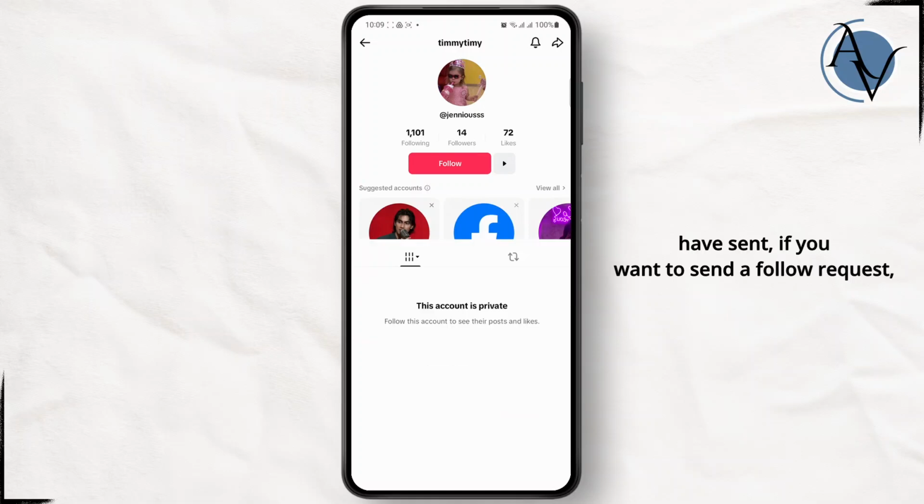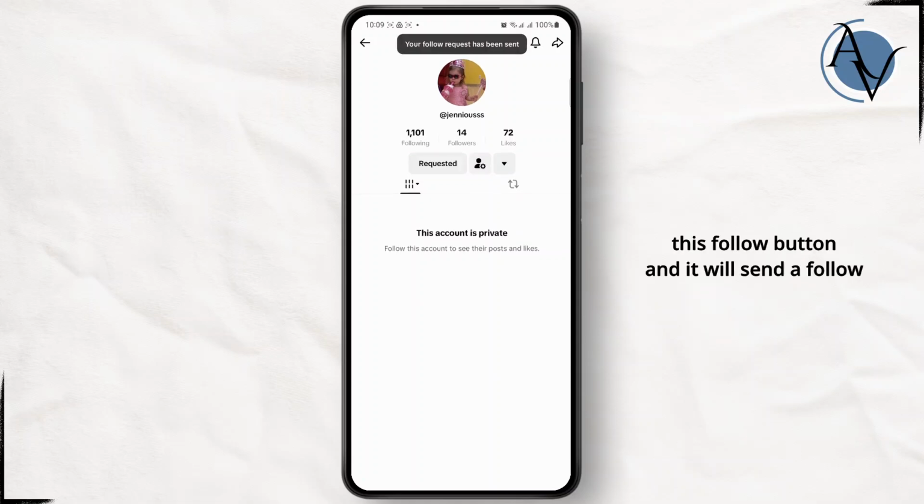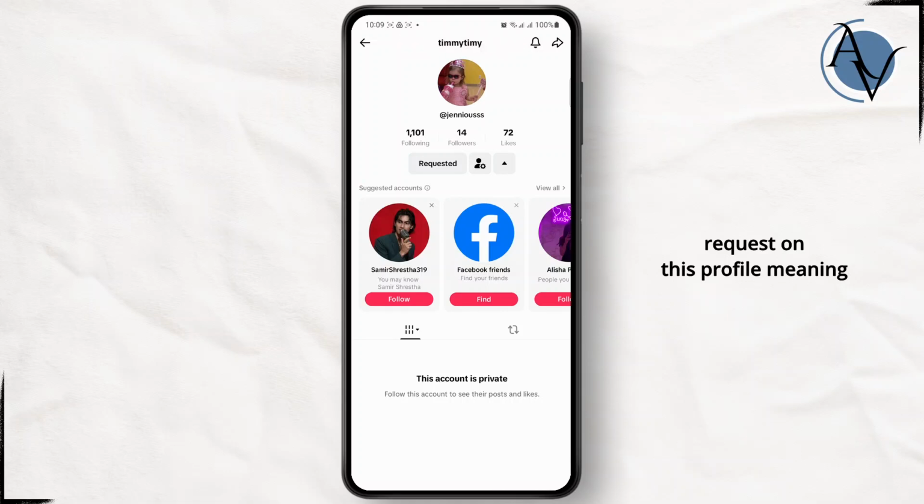So if you want to send a follow request, as you can see, this profile right here is private. So I'm able to send them a follow request. So click on this follow button and it will send a follow request on this profile, meaning that they will get notified if you've sent a follow request. And if they accept your request, you will be able to see their posts, their reposts, and other saved features like their liked posts if they have allowed it.